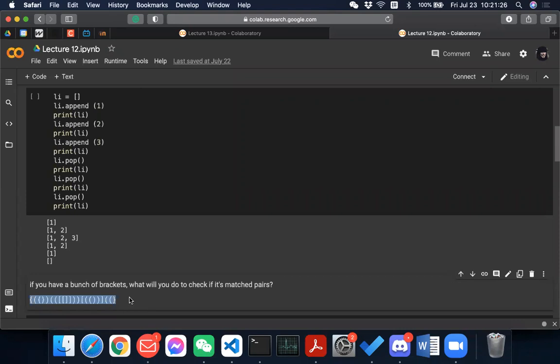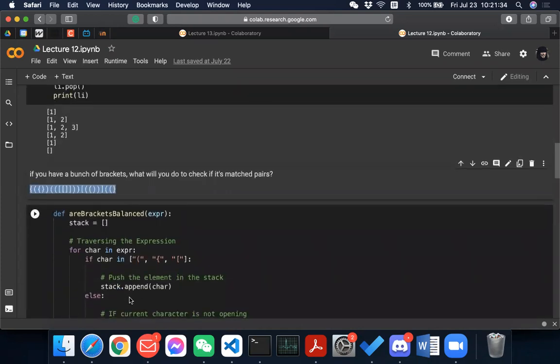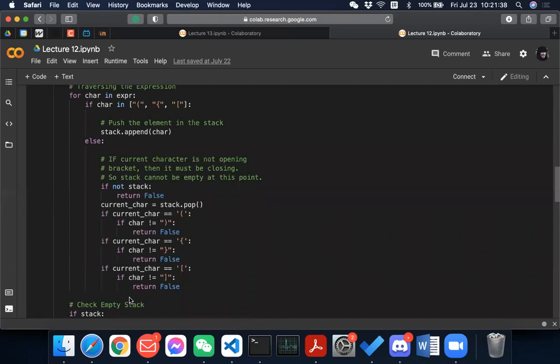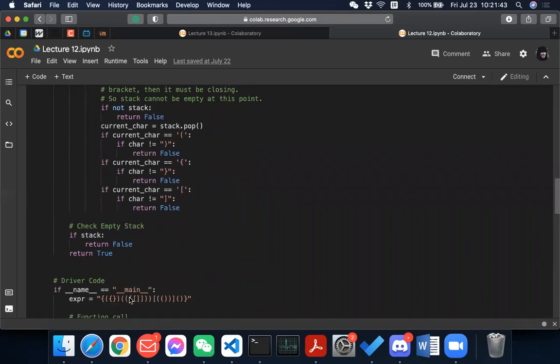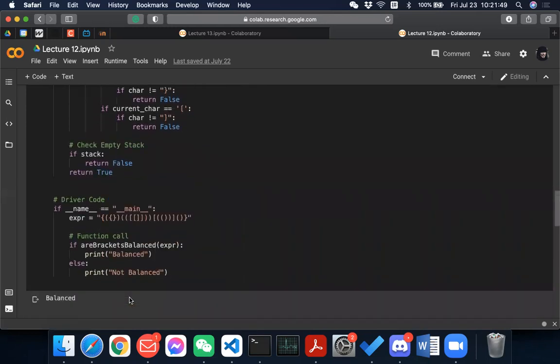Okay, so yeah, after a little bit of thinking, I should reveal the answer. So this program is a classical one to figure out if those pairs are matched. Okay, and as you have noticed here, it says if __name__ is equal to __main__, and this is just the main function in Python.